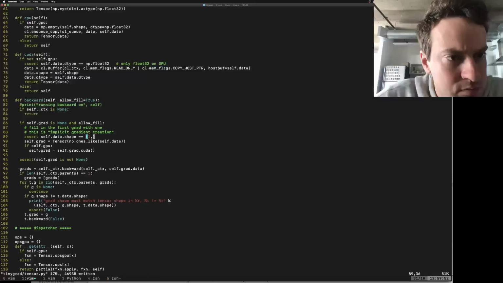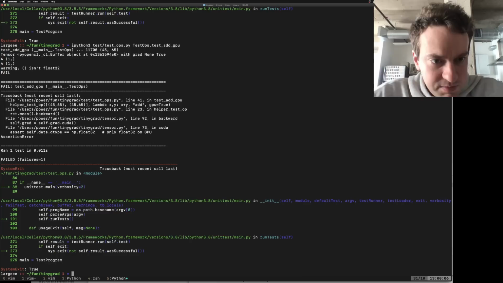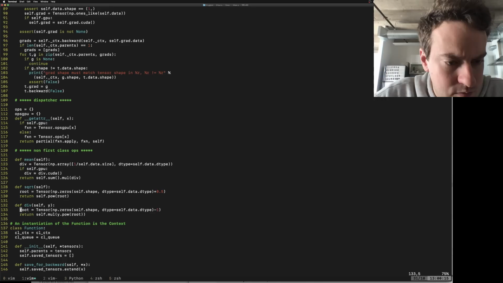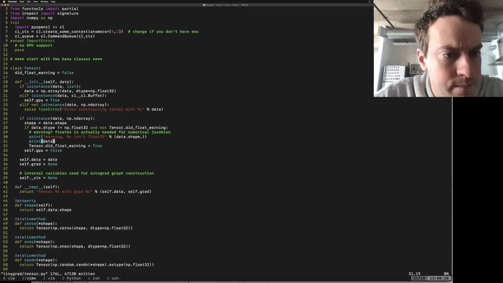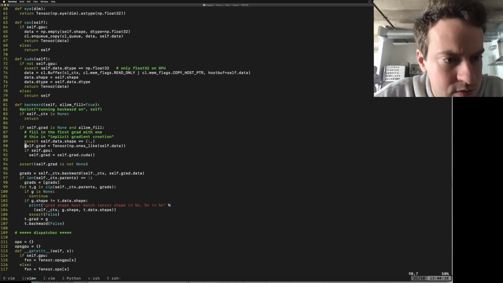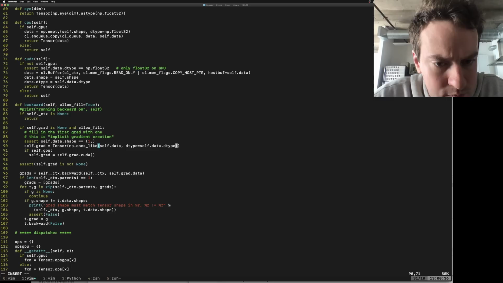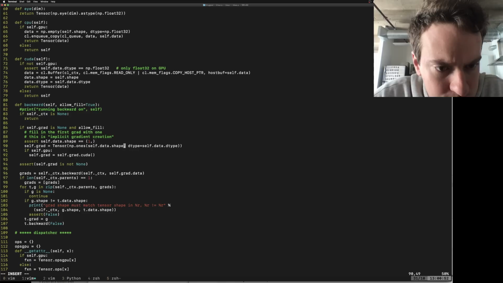Warning, not float 32. This is getting a lot to keep track of without food. Where am I creating something that's not float 32? So the 1 is not float 32? This one backwards? Oh, np.ones like self.data dtype equals self.data.dtype. Oh, yeah, I just can't do that. Yeah, I can't do ones like. I can definitely do np.ones self.data shape. That will work.